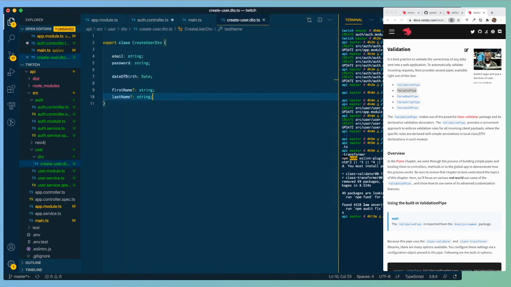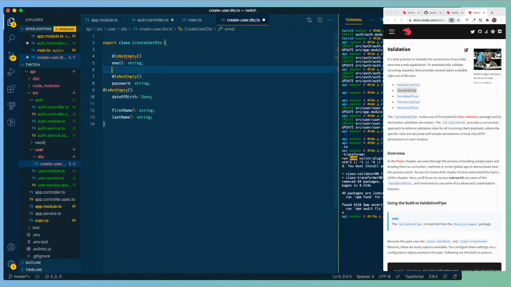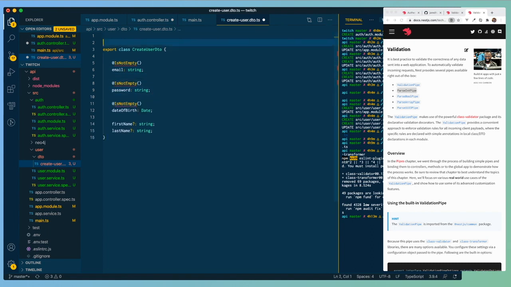So what we can do is add some decorators to this class now. We can say, for example, that the email address, the password, and the date of birth are all required. So I can give those a decorator of IsNotEmpty. And if we just import that from class-validator, hopefully that will be okay.